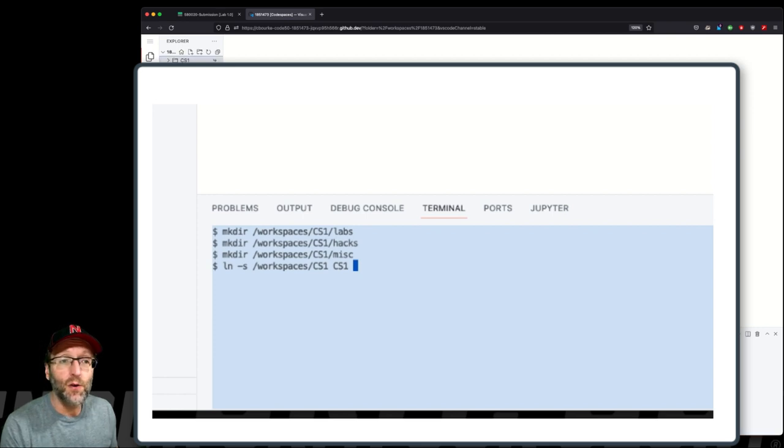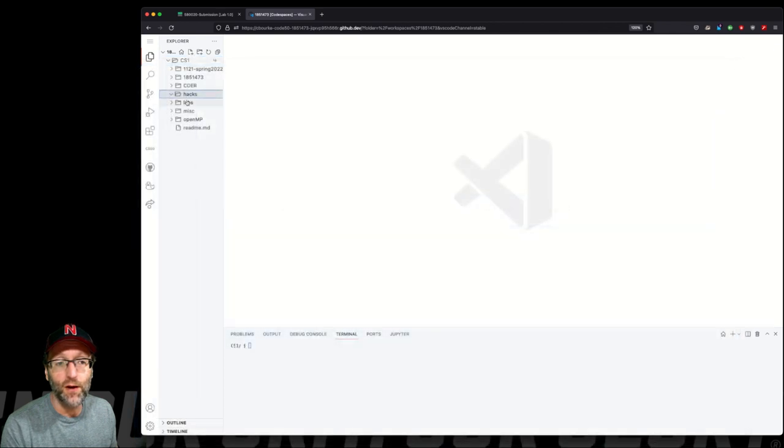Now, if it was successful, you can expand that CS1 folder and see the subfolders that you just created: hacks, labs, and miscellaneous. I've got some other stuff in here from other projects that you may not necessarily have.